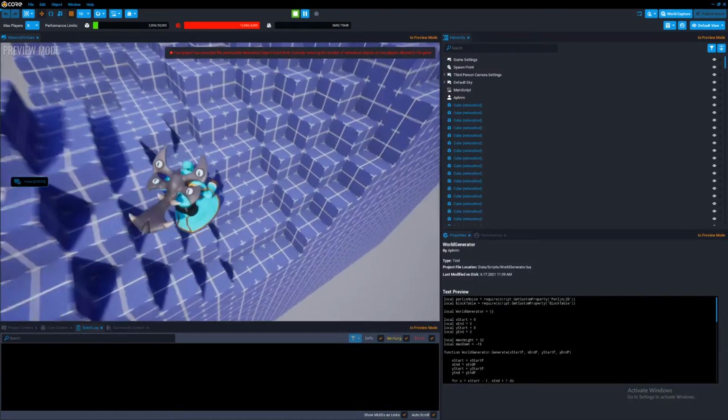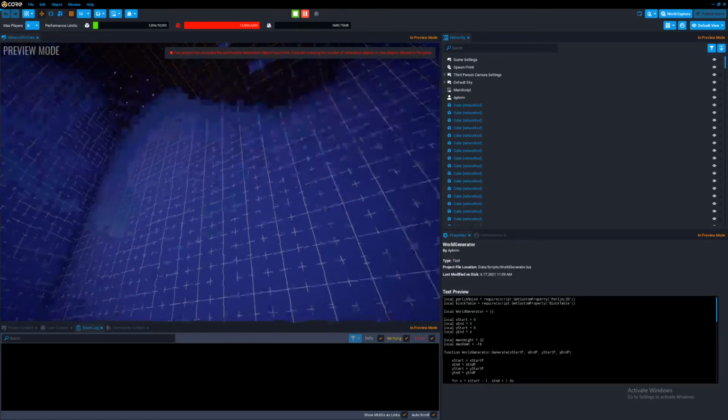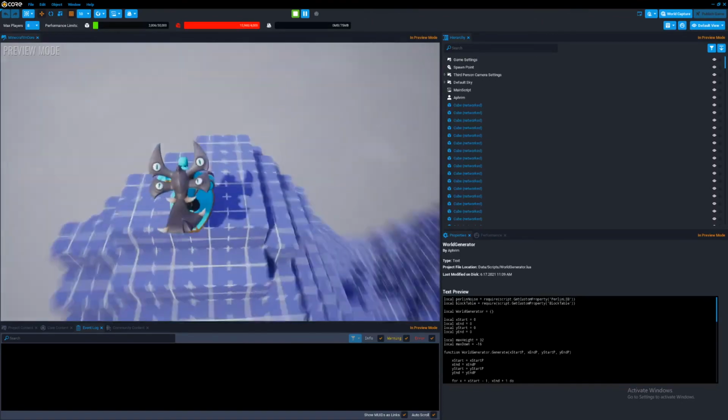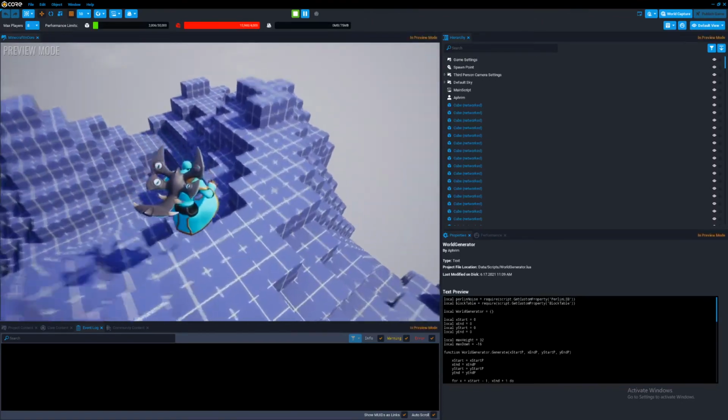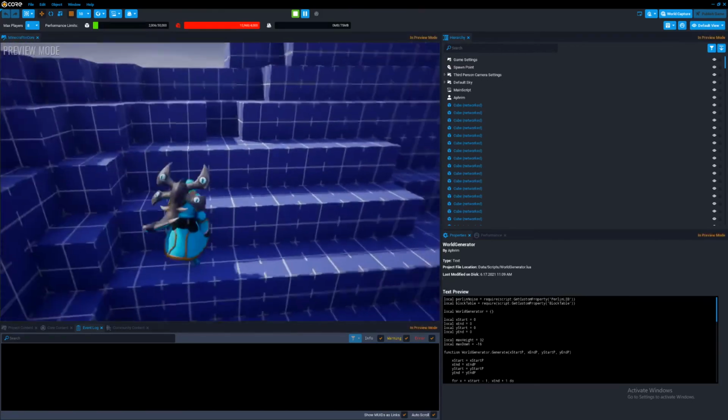Yep, so there we go. Now we have the terrain here. Once again, blocks aren't seen, aren't spawned. And theoretically, we should be able to break blocks now. So now we just have to make a script for breaking them. Apologize that I had a few errors there.